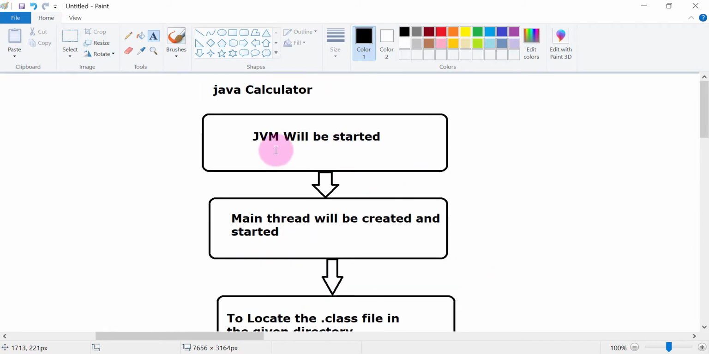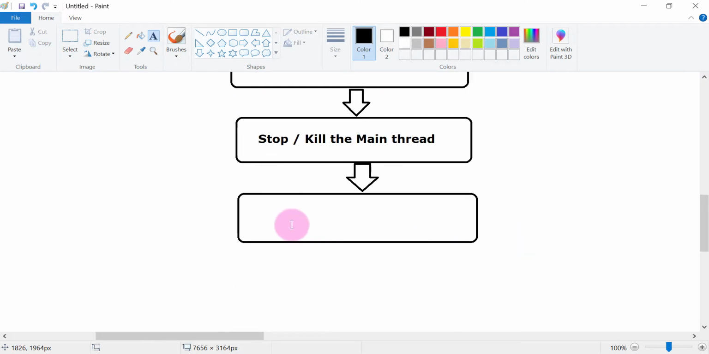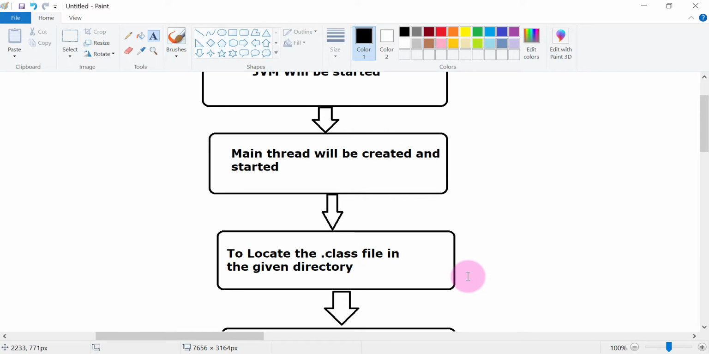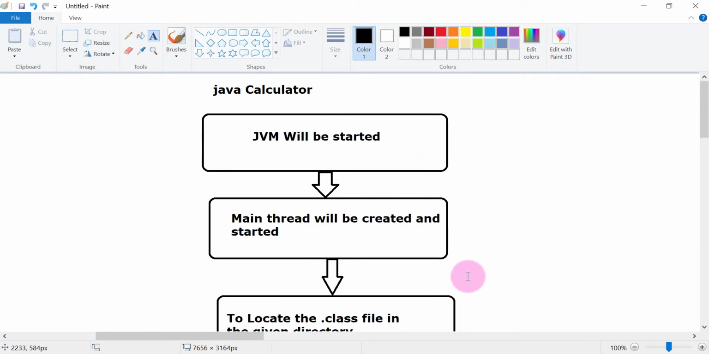That is the first step: we have started the JVM. So the last step should be that we need to stop that JVM. So shut down the JVM, which means our program execution is completely done. So it's time to shut down or stop the JVM. These are some basic operations that happen in the background when you run any Java program using java and your Java file name.